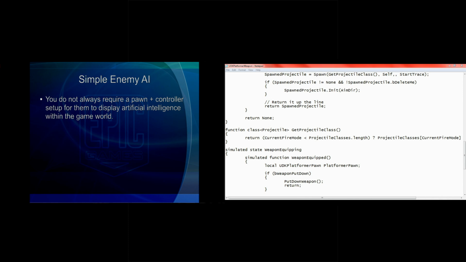Okay, so we're going to have a look at the platformer game, so you can start to see how all of this is piecing together with a visual representation. And after that, we'll move on to the simple enemy AI.